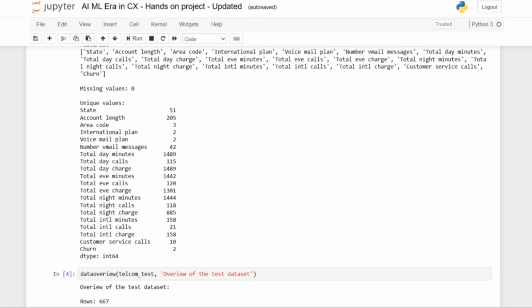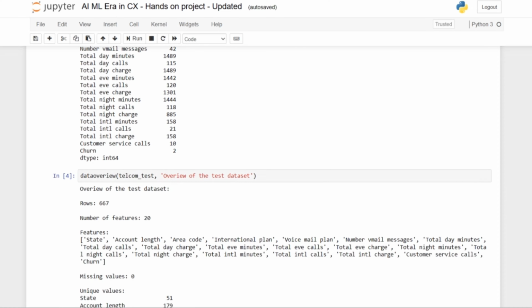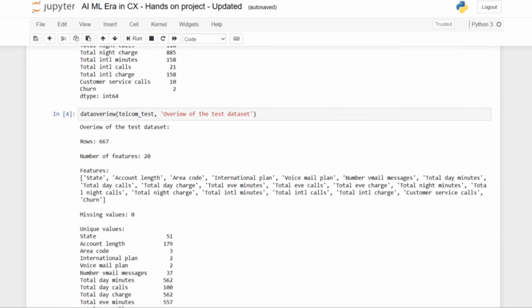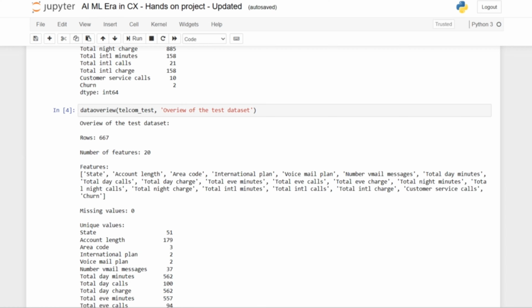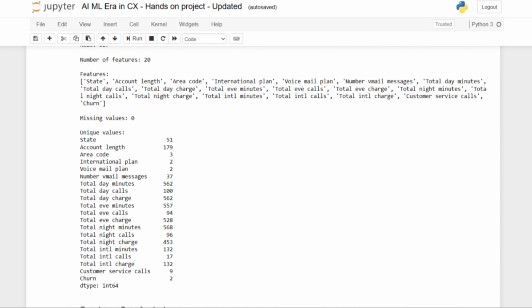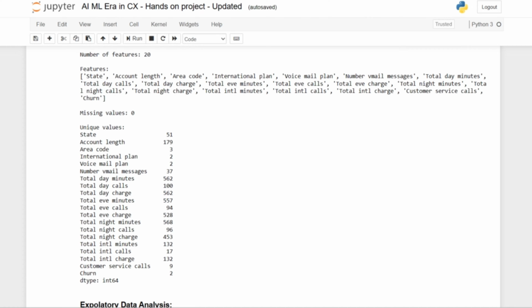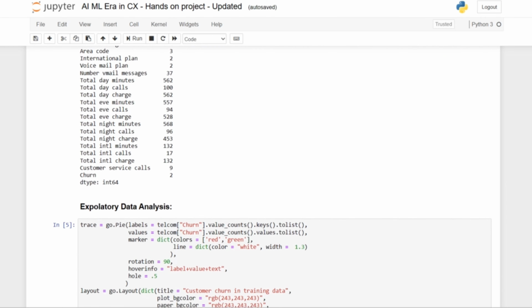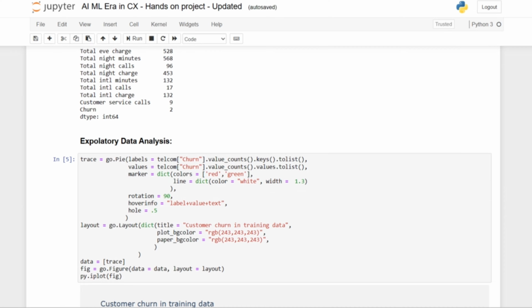So this is for the training data set, and similarly we can do it for the test data set to understand the data set. Here is the overall overview of the test data set: rows are around 667, number of features 20, and the list of features is also printed. Missing values is 0, and unique values are provided as per the features. Now let's get started with the exploratory data analysis.